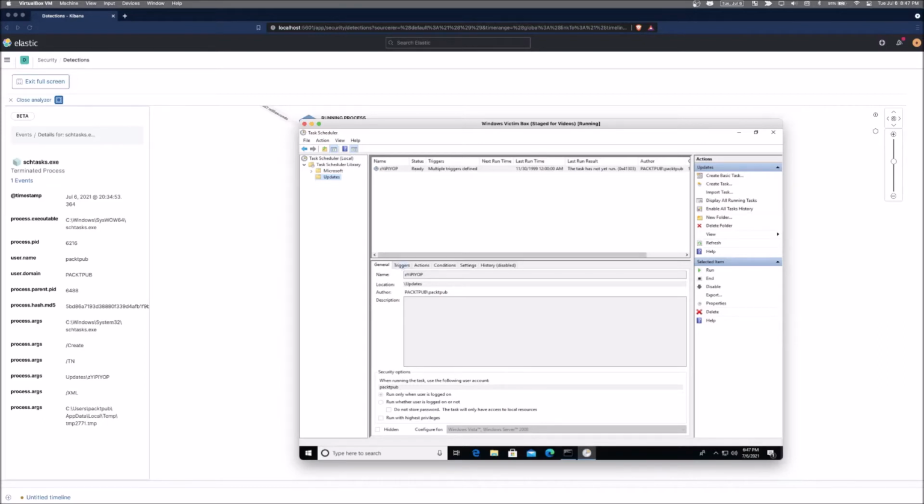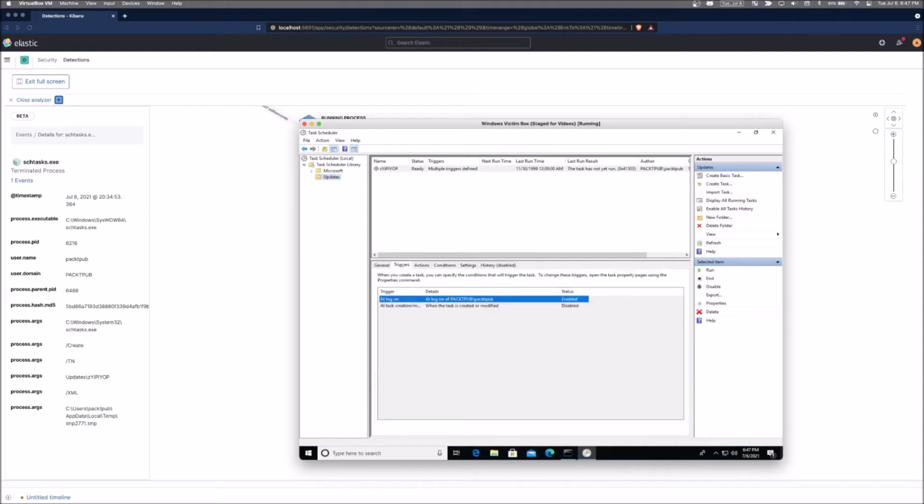If we look down here, we can see some basic information that it runs only when the user is logged on. The triggers are, it's going to run at logon, and that status is enabled. And the actions are that once the scheduled task runs, it will execute this ZYIPLYOP.exe file. And so this would be a persistence mechanism that is, again, using a scheduled task that when somebody logs onto the system, it runs this file that was hidden inside of the AppData Roaming profile or directory every single time that somebody logs in.